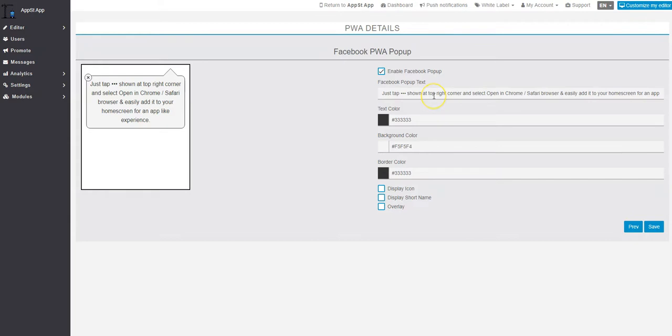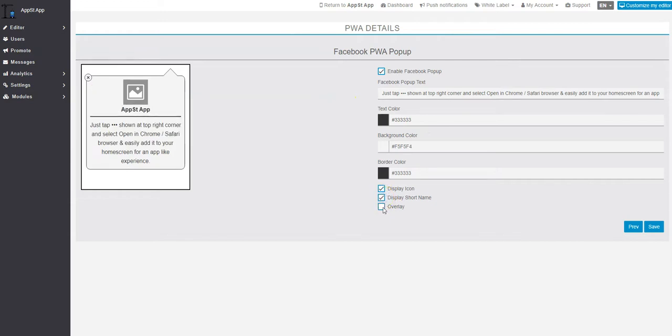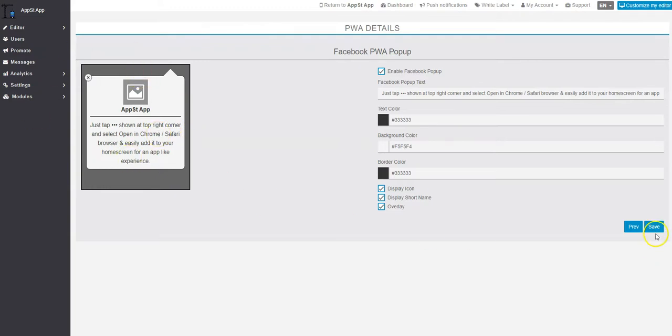This is the Facebook PWA pop-up. So if you send a link on Facebook and people install it from Facebook itself, Facebook will know that it's a PWA. You can again change all this here. I'm going to add the icon and short name. I can do the overlay so it highlights this basically. Hit Save.